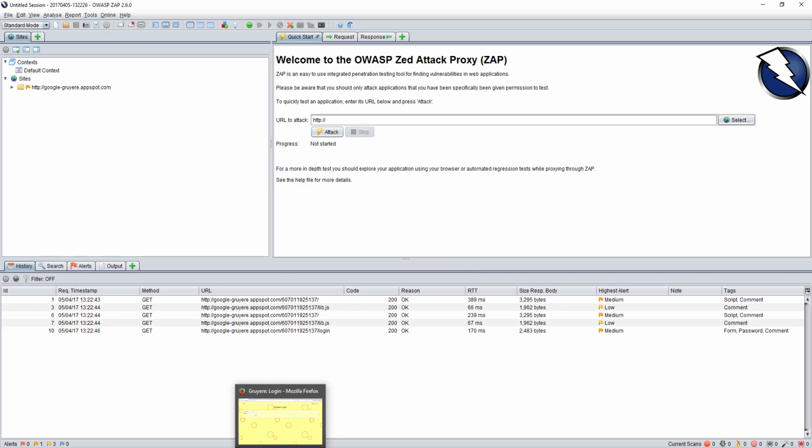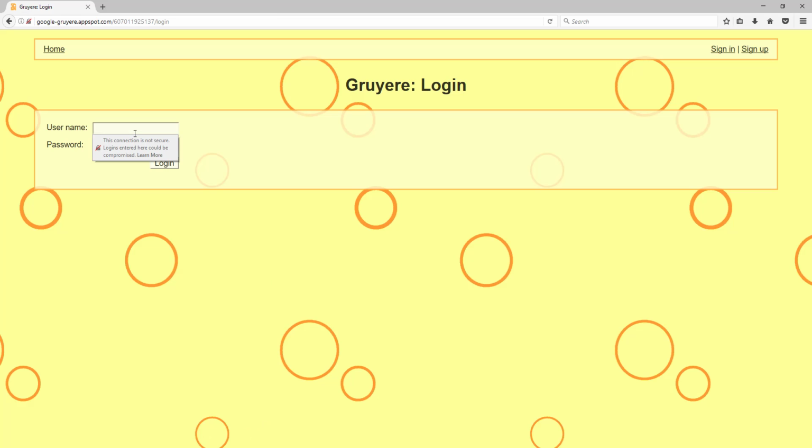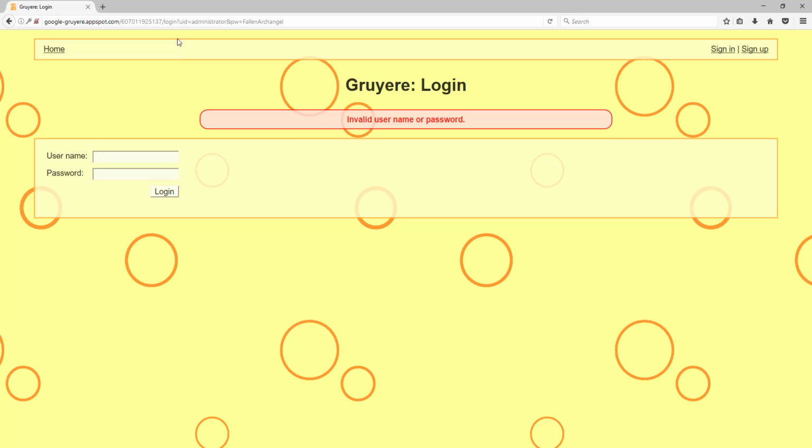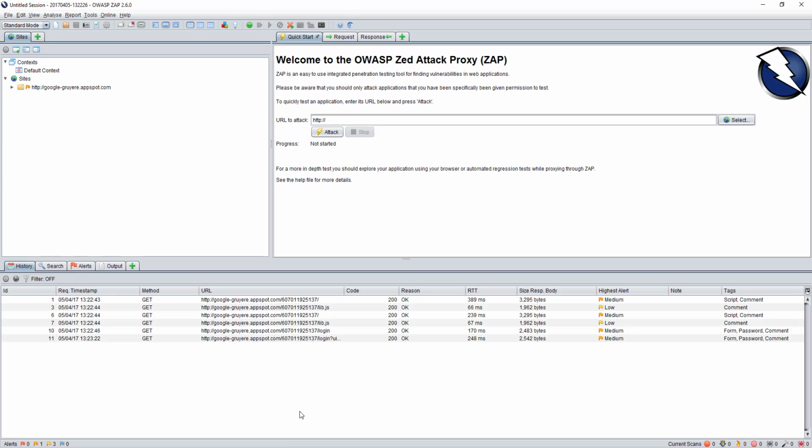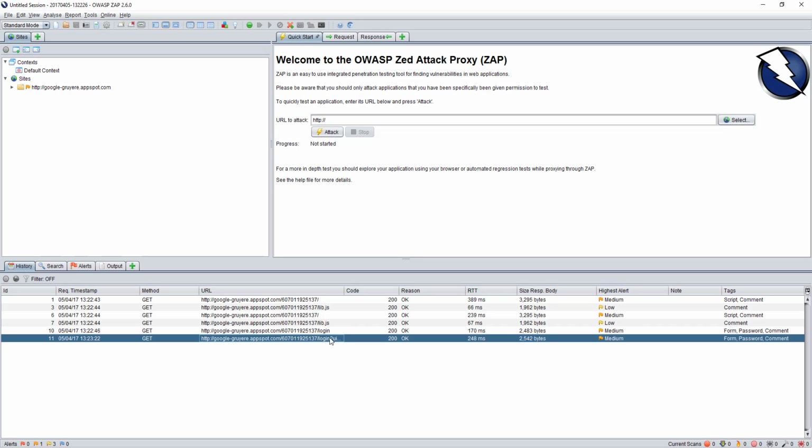For example, let's go back over to Firefox and type in whatever username you need to get into. Say you forgot your password or whatever. And for the password, you're just going to put something that you can remember. Like, I'm just going to put Fallen Archangel. Go ahead and press Login. Now, of course, that's not the right username and password. But now if we go over here, we can see that's right here.